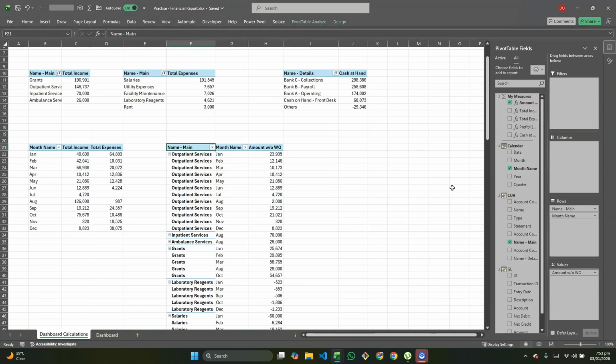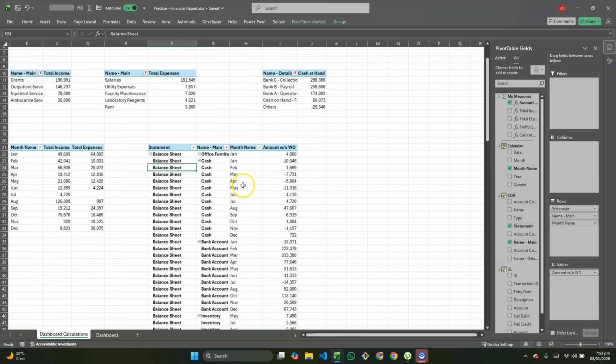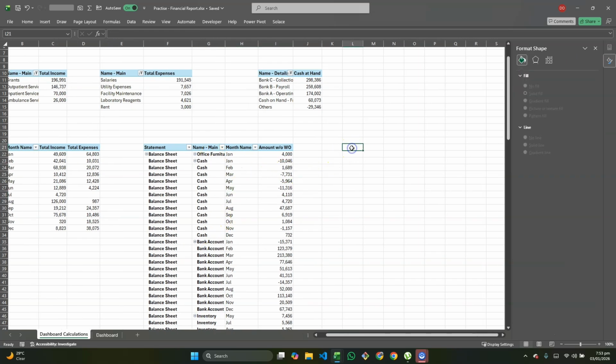So if we come here, we're going to bring in our statements as well. You understand surely why that is important. Good. So we have whether it's balance sheet or it's an income statement type. We're going to create a unique of all the items listed over here. So we're going to click equal to, unique, come right here, and then we'll select this.